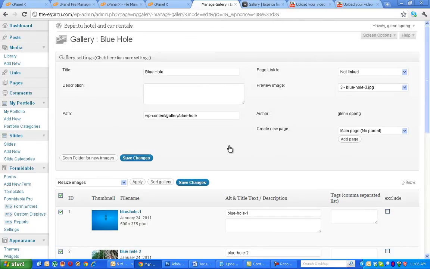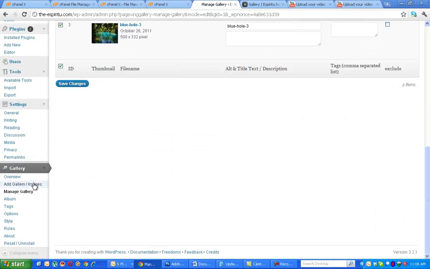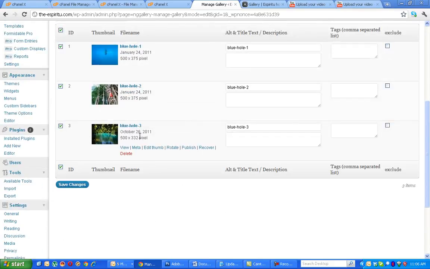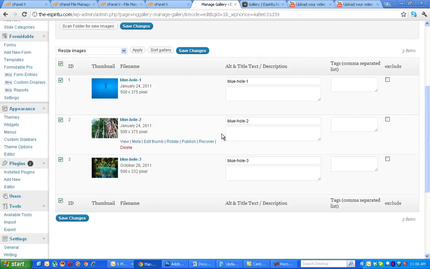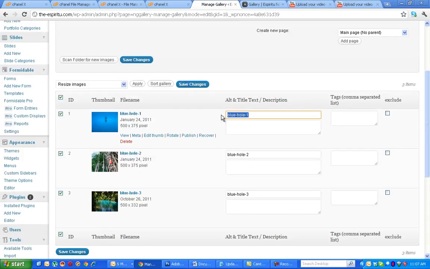Yeah, if you wanted to add a new image to a gallery, you just go back to the add gallery images and make sure you select the right one. I'm just thinking if there's anything else you might need in here. So the alt and title description, you can change. It helps for SEO purposes if you name them some of your key searches, but we can do that if you sign up for an SEO campaign.